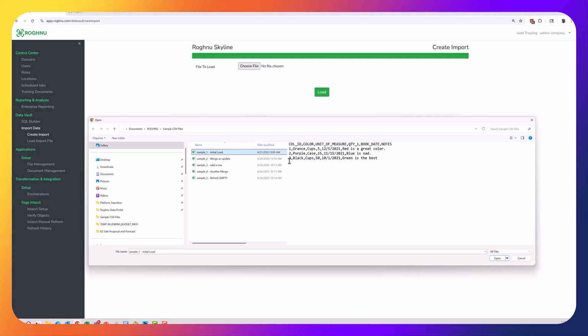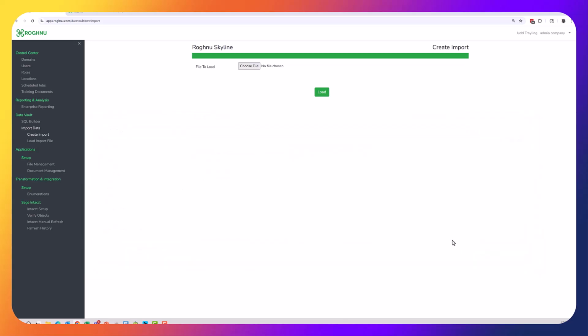That's important to understand what the ID is for a data set. Then we have some colors, orange, purple, and black, and some other information with some numbers and dates, just so we can talk about data types. Notice here, orange is actually spelled wrong, and it says red is a great color. We're going to fix that later with a merge update, and we're going to be able to add additional rows to this as we go. So I'm going to load this file.